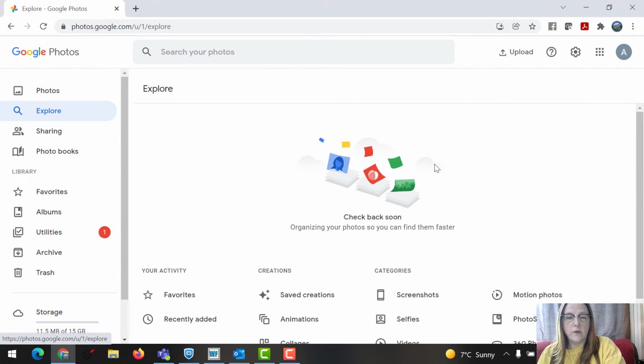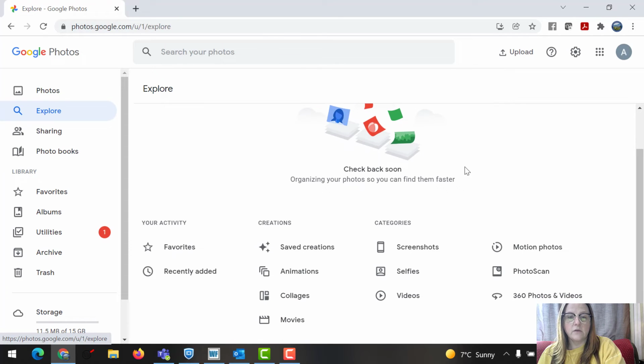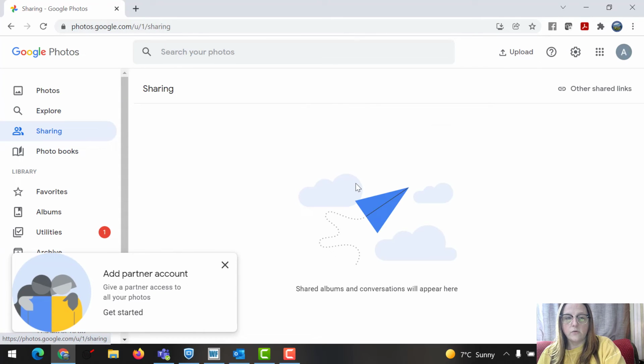You can hit explore as well. I don't have anything in there right now, but it's saying check back soon. Organizing your photos can help you find them faster. I don't have very many photos right now, but if I did, this would look a bit different. Sharing, I can share photos and things with people, so albums and conversations that have been shared with me, I can see that as well.